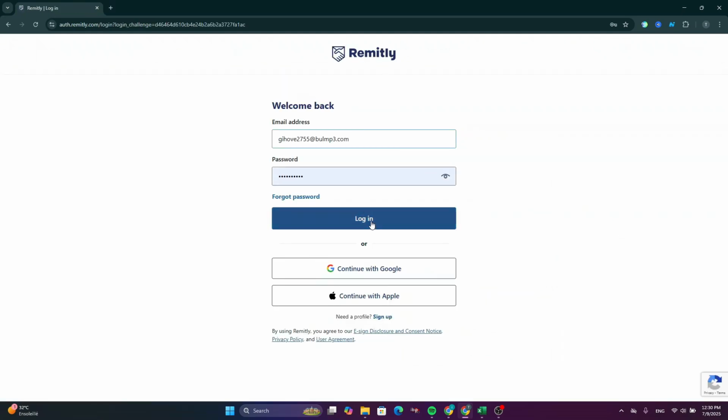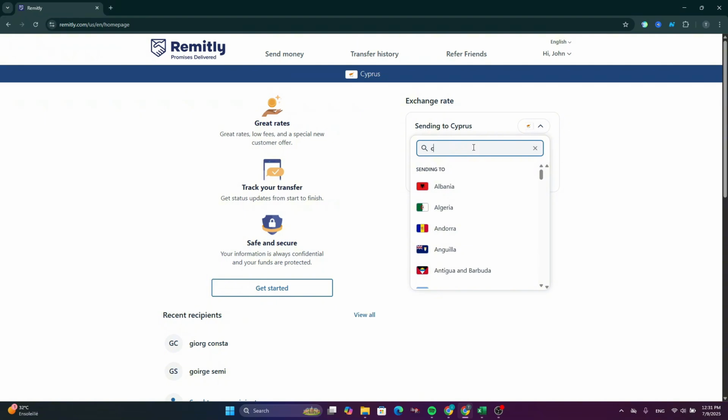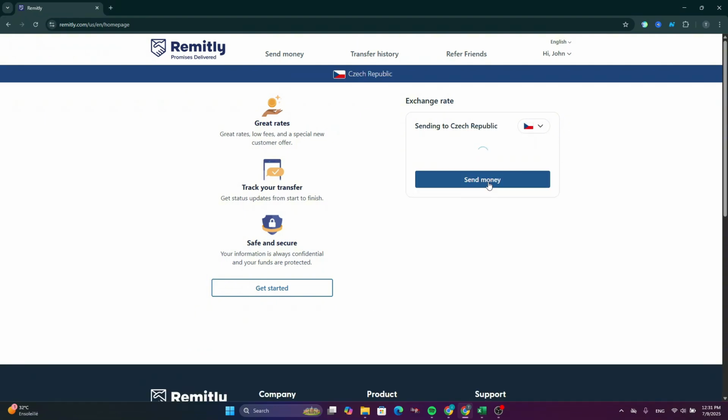Now after that, log into your account. So if you don't find your recipient destination here, just click on it and type it in the search bar. In this case, it will be Czech. Now click on Send Money.